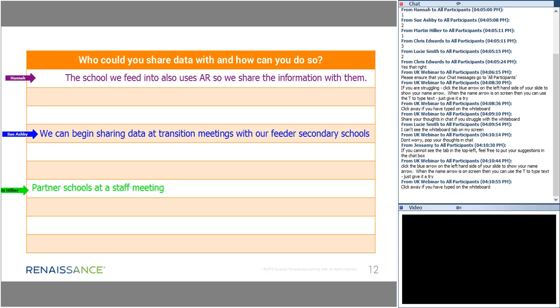Others, obviously, if you're feeding into secondary schools, then it's really useful to be able to pass that data on to them, especially if they also have AR. Using your transition meetings with feeder secondary schools is absolutely critical. That's really helpful to the secondary schools, to get any of your AR data. And if you have partner schools at staff meetings, as Martin has said, again, another very useful idea. If you have joint training days, that could be another place where you could share ideas.